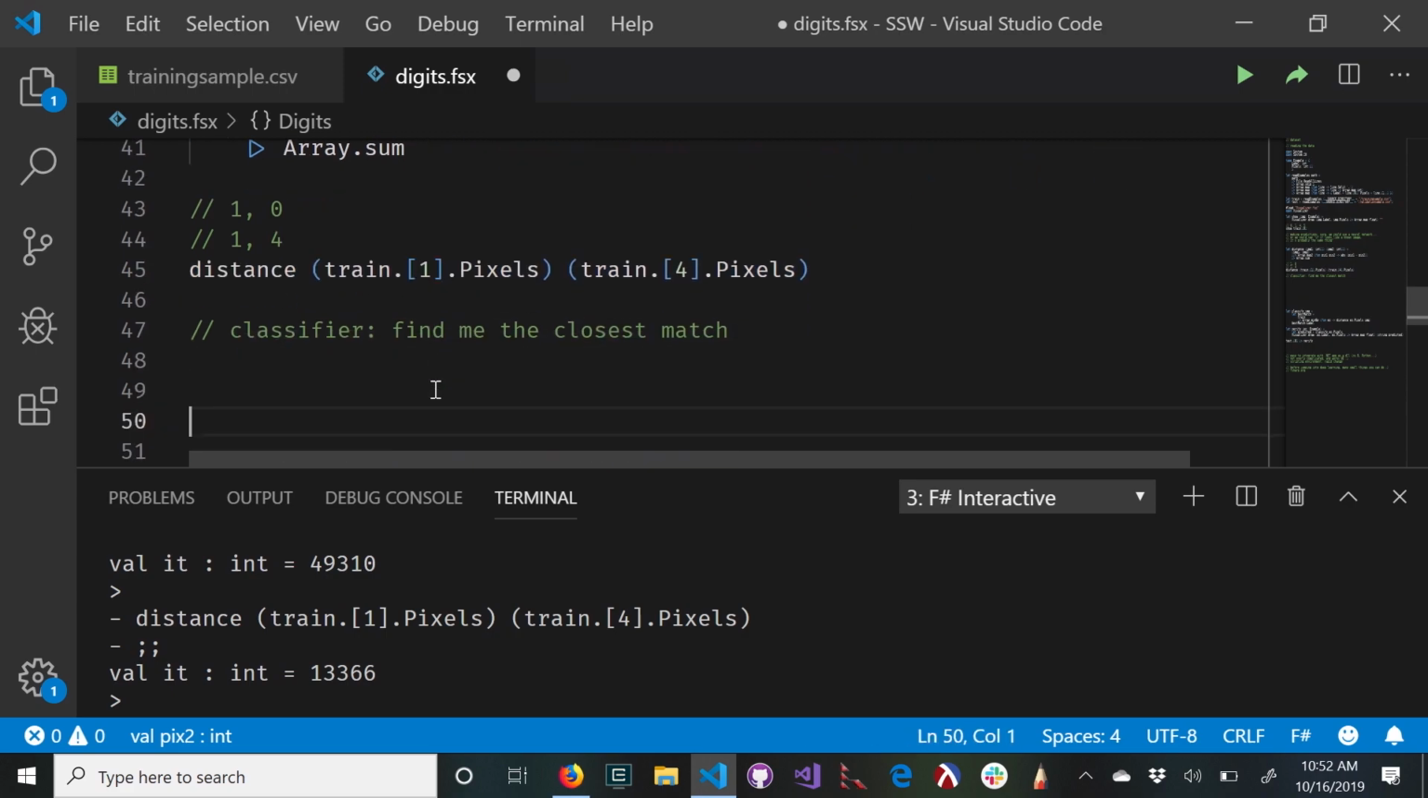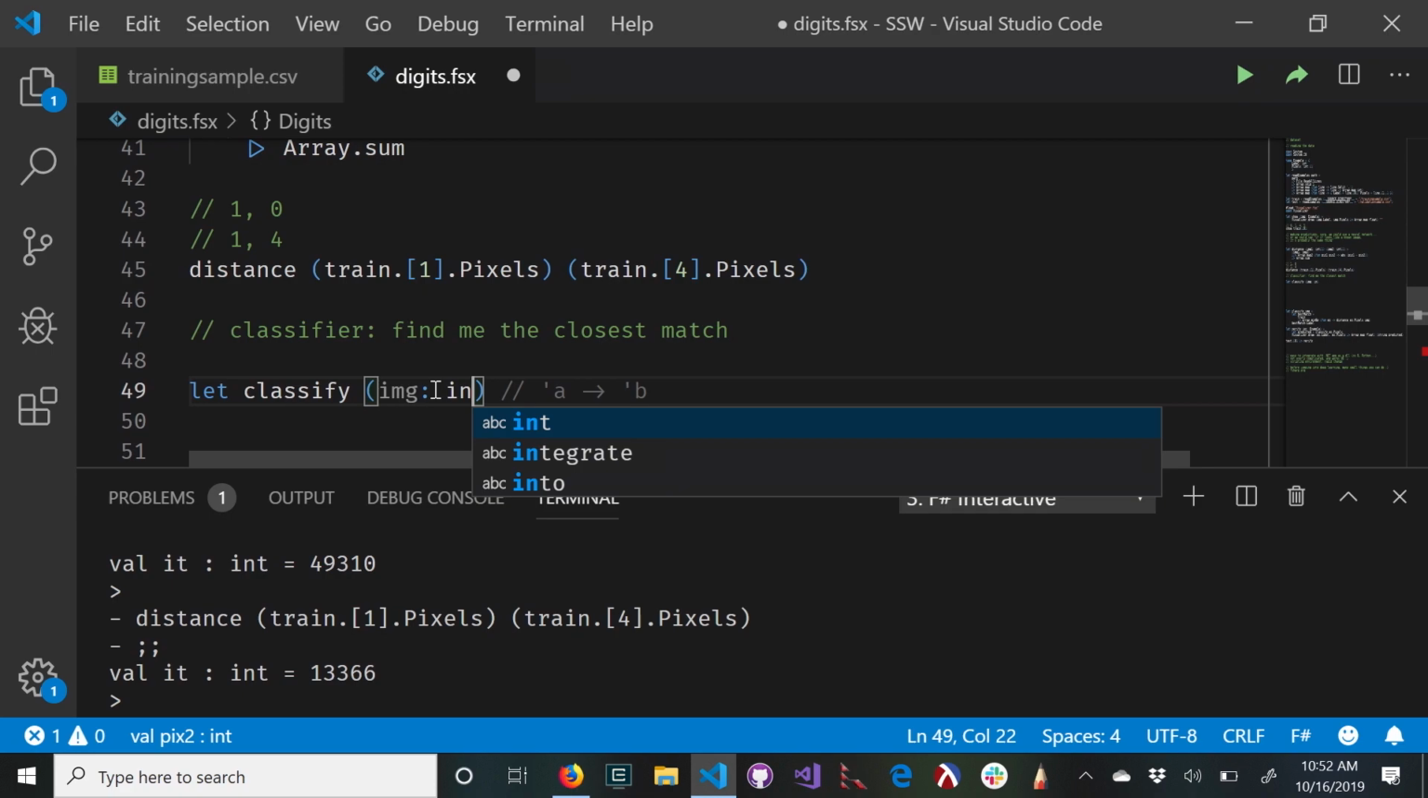So suppose I want to classify an image. I want to decide, is this image a 1, a 0, a 2, or a 7? So I'm going to do let classify. What am I going to classify? I'm going to take an image in, so it's going to be an array of ints again.